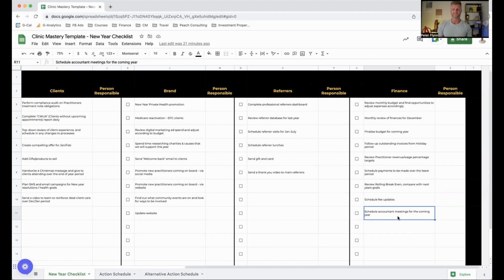And scheduling an accountant meeting for the coming year, especially if this is December and you're doing this, and we're halfway through the financial year, it's a great time for January or February to be sitting down with your accountant and reflecting on what has happened and what you predict is going to happen. Because this helps you for tax planning, which is a really key part of being a business owner, because it means we can tax plan. You can't tax plan if you're an employee, right?